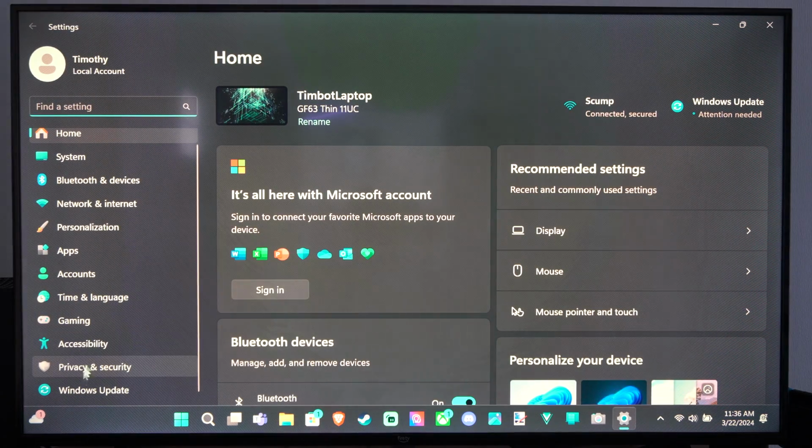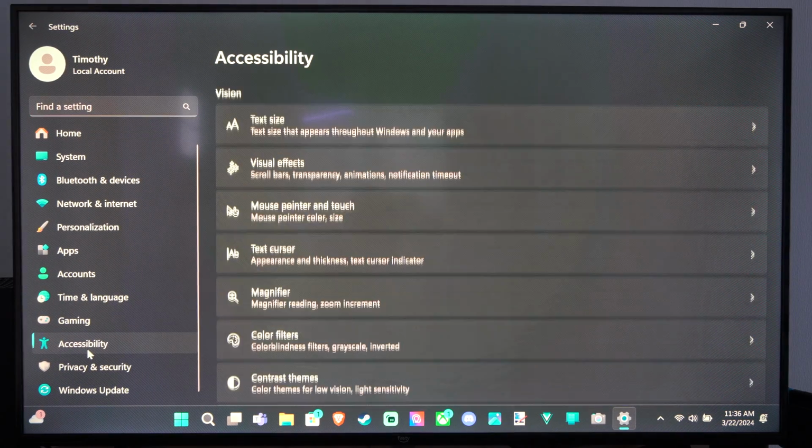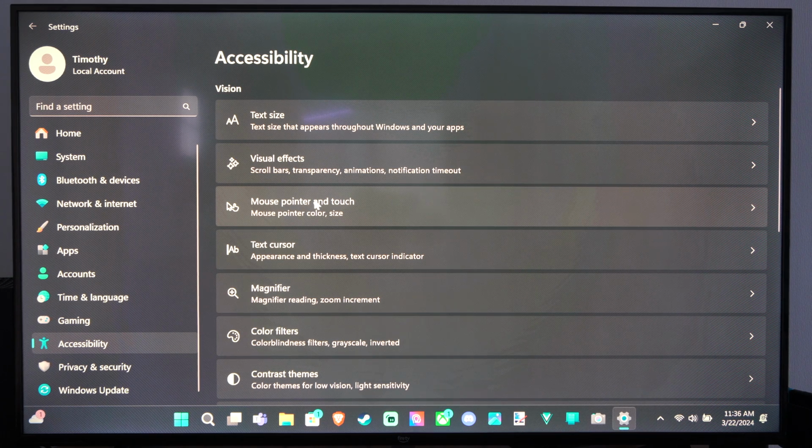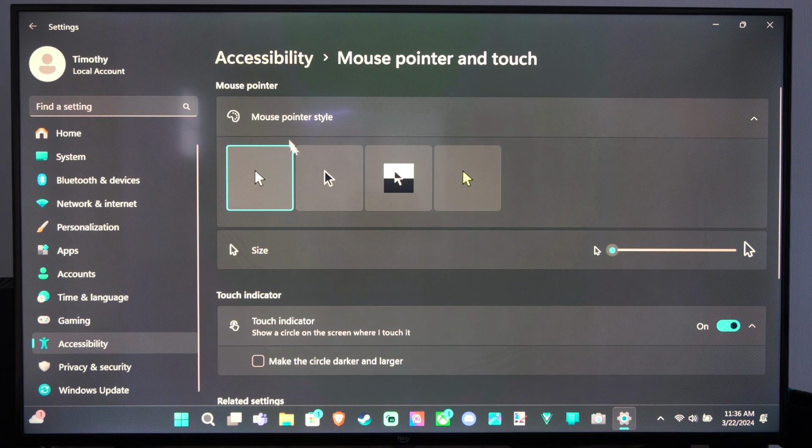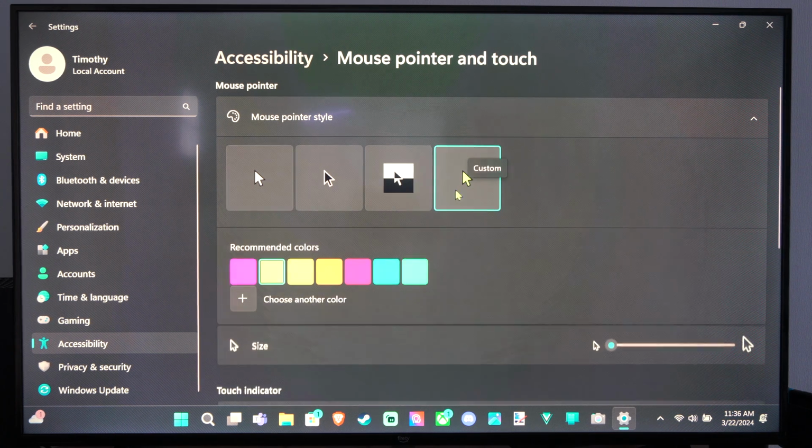Right here, click this on the left. Let's go to accessibility. Then go to where it says mouse, pointer, and touch. Mouse, pointer, color, size. And then right here we can choose a different pointer.